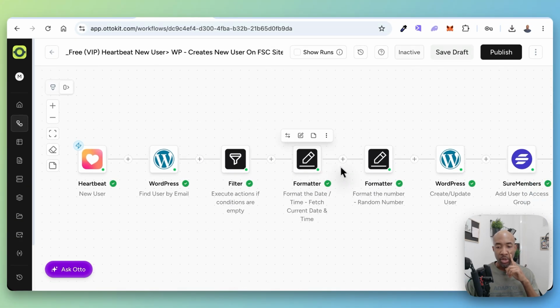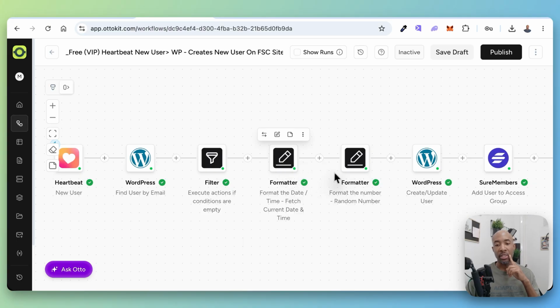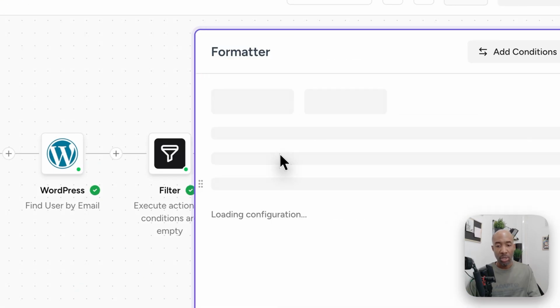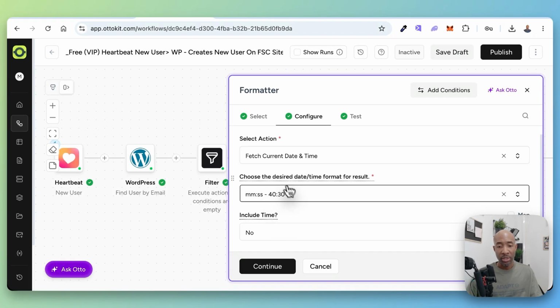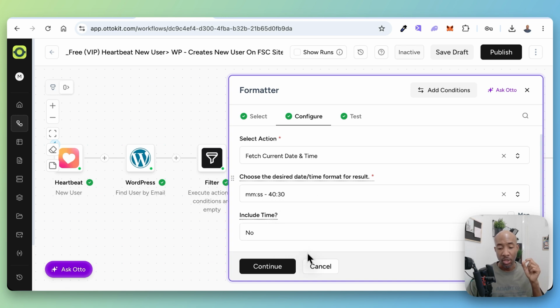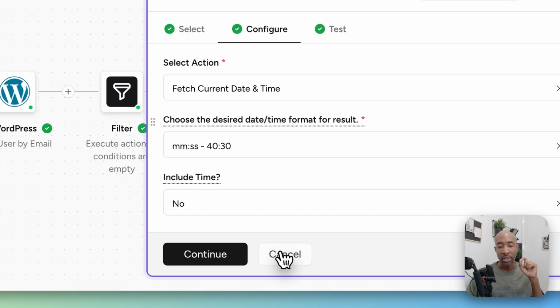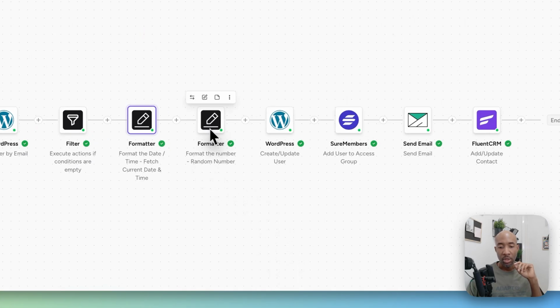And I am going to show you these two number formatters here, and then I'll explain later what they actually do. So the first one is basically a time and date generator. So it's generating the current time and date at any given time. So when it runs, it will just produce that information. That's going to come in handy later on. We're going to use that in the account setup process. So I'm going to cancel that. I'm not going to go any further.